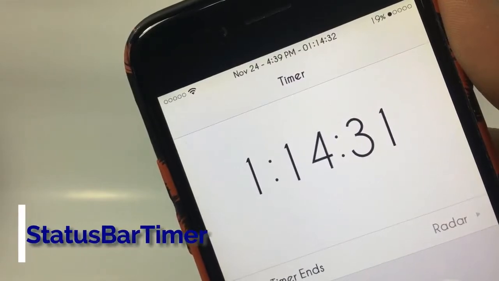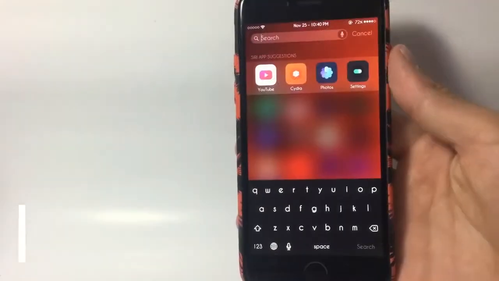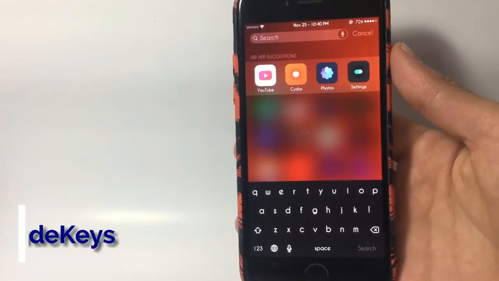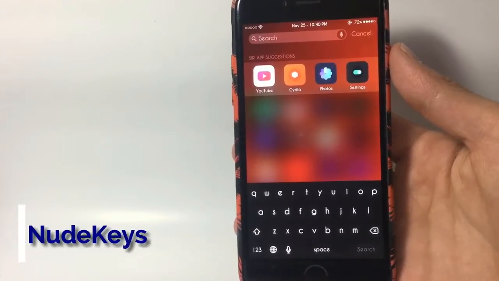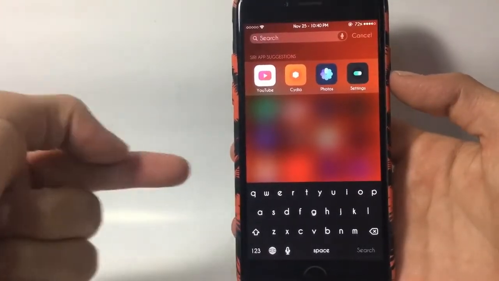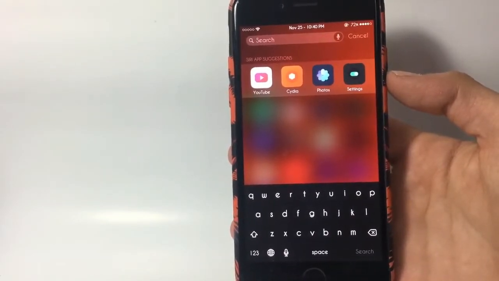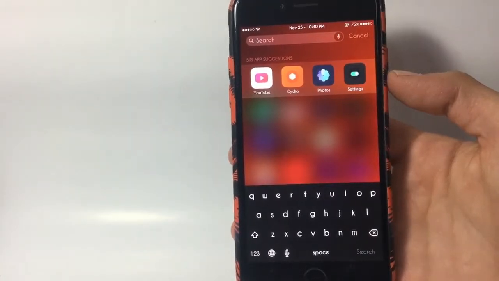Status Bar Timer places the countdown of the timer in the status bar. The next tweak is Nude Keys, which gives you any gradient you like in the background of your keyboard or the color of your keyboard, whatever you like to call it. Anyway, to be honest, personally I like the plain black because it looks real great and it's practical. However, you can choose any gradient, red and black, blue and white. I chose a lot of them before.